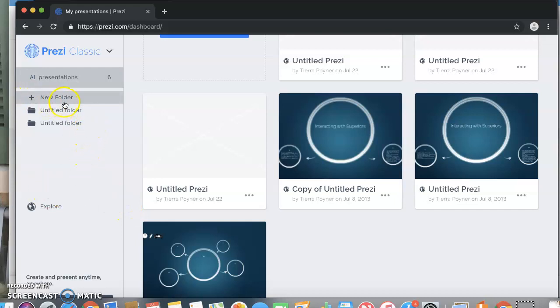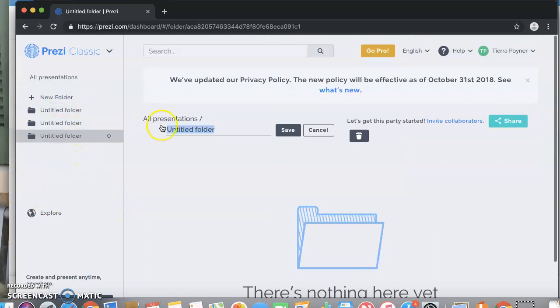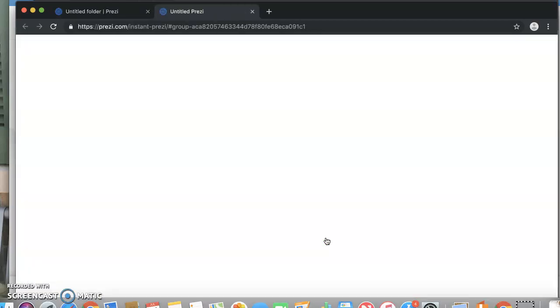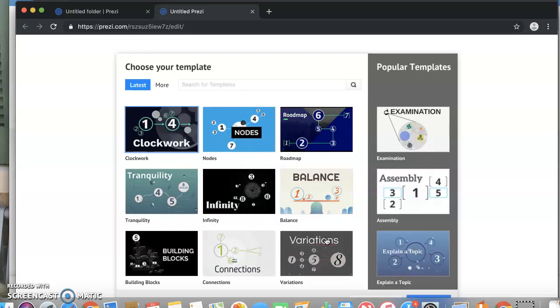So to use Prezi, I could just go to New Folder and then just click New Presentation and it'll take me to another tab. Prezi is free. And it lets me choose my templates, or I can search for the different templates if I want to. I can search for different ones. It gives me the popular ones. So I'm just going to choose this one. This one looks pretty cool.